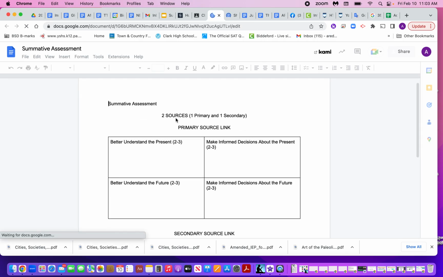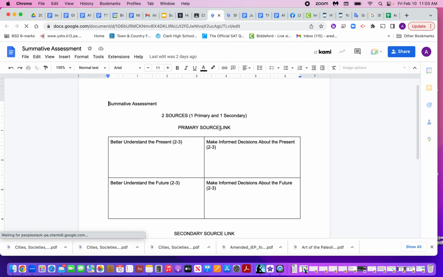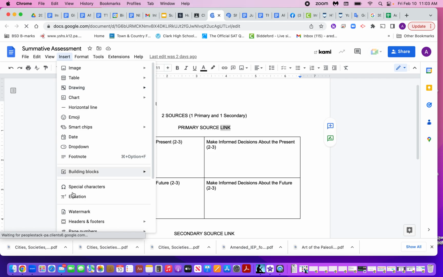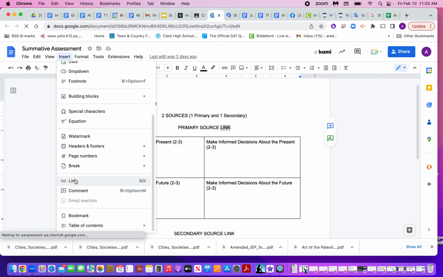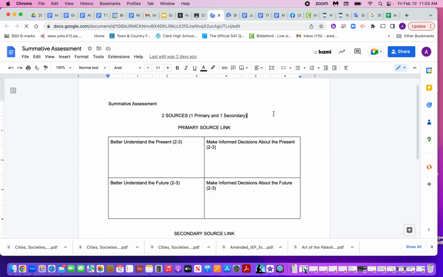You are taking two sources, one primary and one secondary. Remember, it is from this doc here that you're choosing from, as things are loading slow here, but choosing one primary and one secondary and taking those links and linking them to this assignment. Highlight the word link and then hit insert link, and your URL can go right there, and I'll know which source it is that you are assessing.